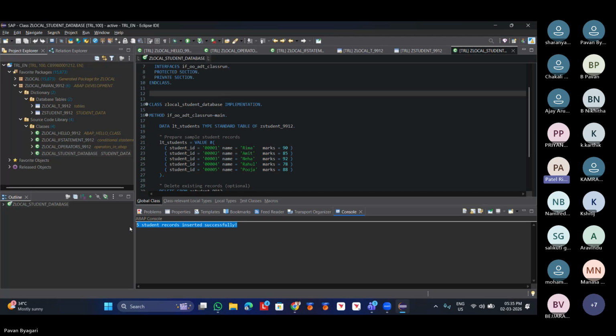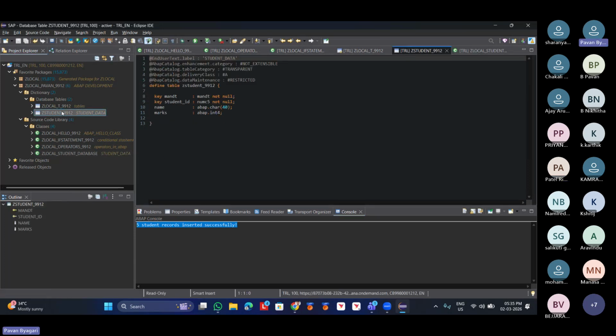Okay. Now what we need to do next is go to that particular table, not the definition, the table. Just right click on that and click on open table view.